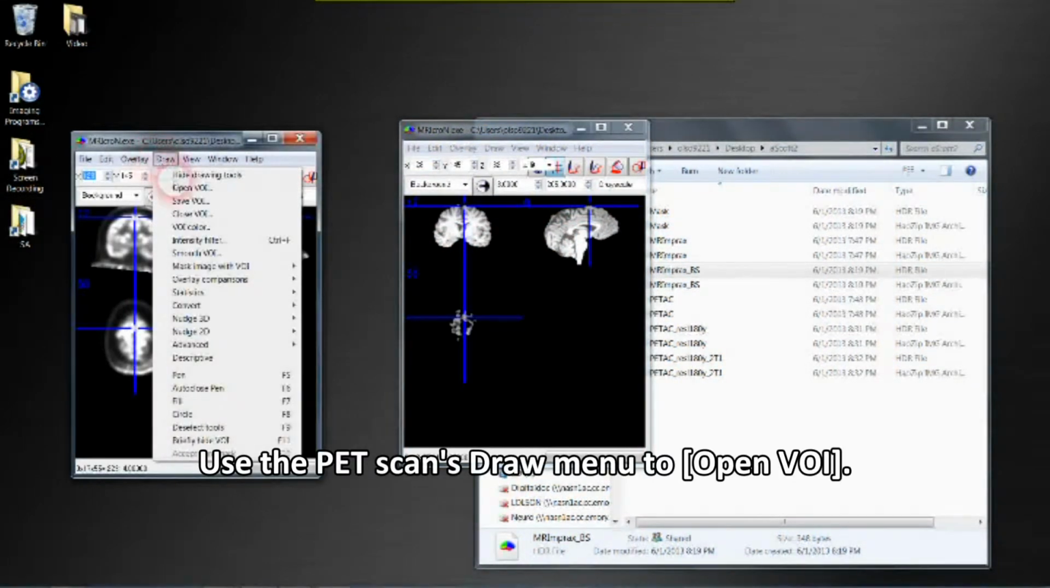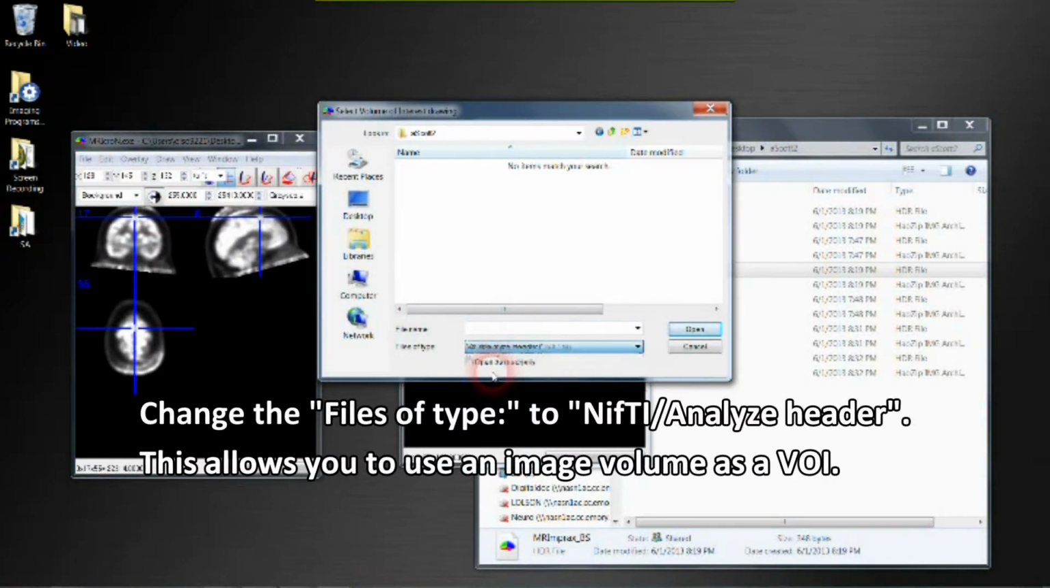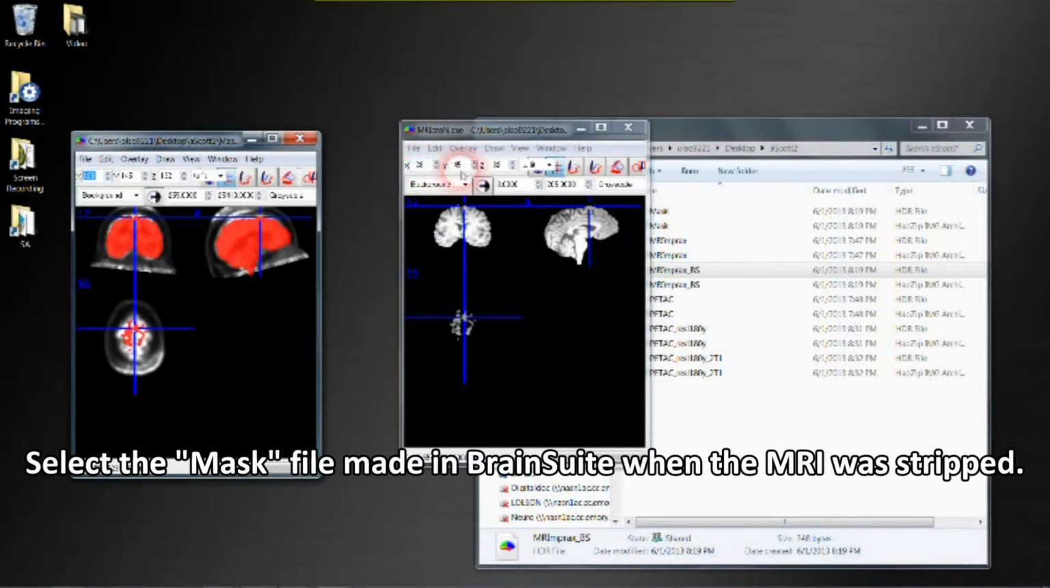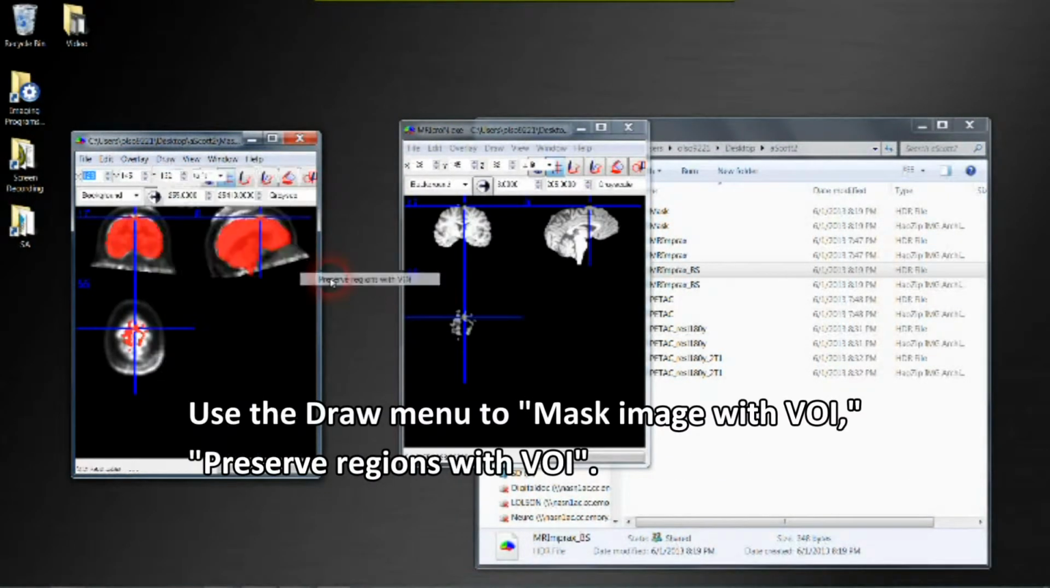Use the PET scan's Draw menu to open VOI. Change the file type to NIfTI or Analyze Header to allow you to use an image volume as a volume of interest. Then select the mask file you made in BrainSuite when the MRI was stripped.